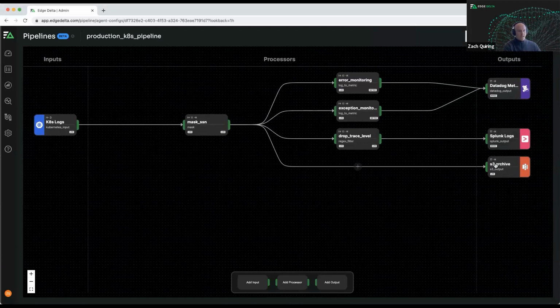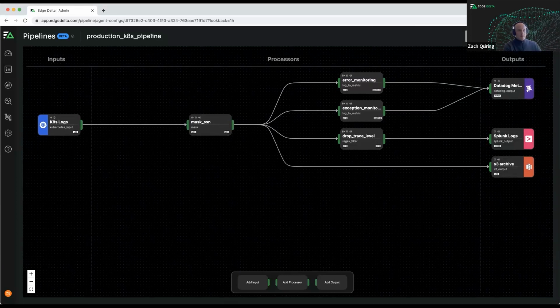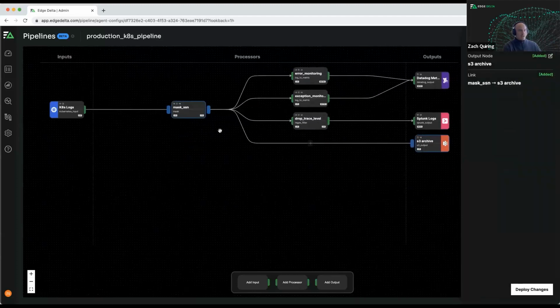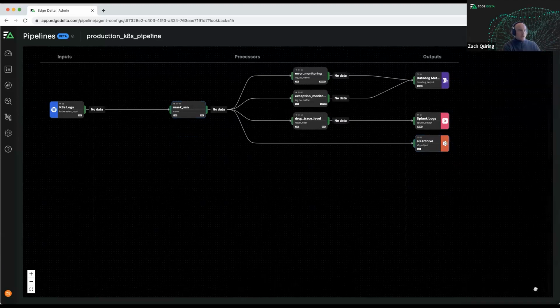So we can see that we've made a couple updates. If this was maybe the only change that we wanted to make to the pipeline, we can review our changes. That'll quickly, at a glance, show us exactly what was modified as part of the pipeline. In this case, a couple nodes were added, the S3 output and this link from the SSN to the S3. But we could go and deploy that.